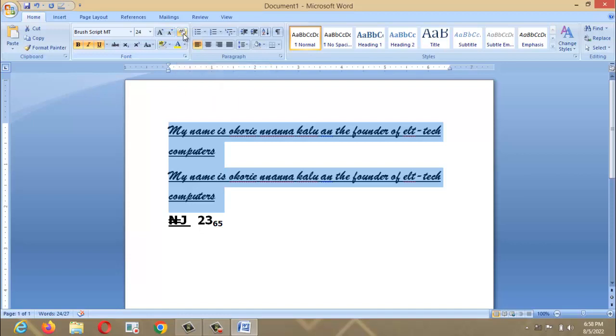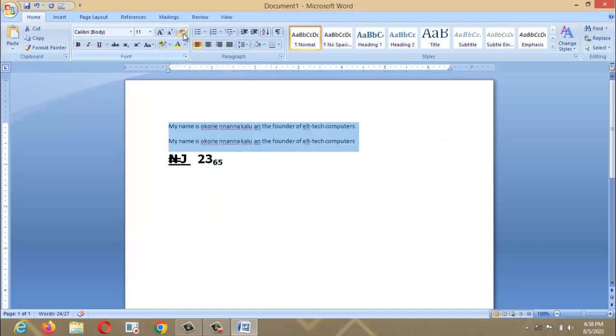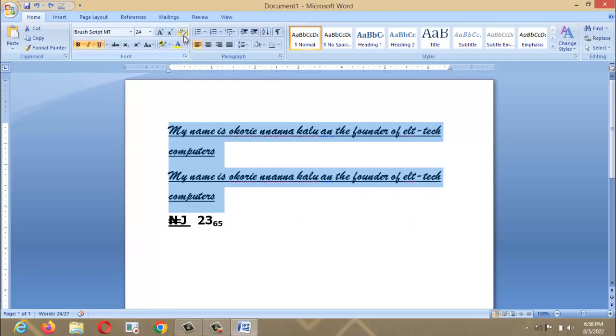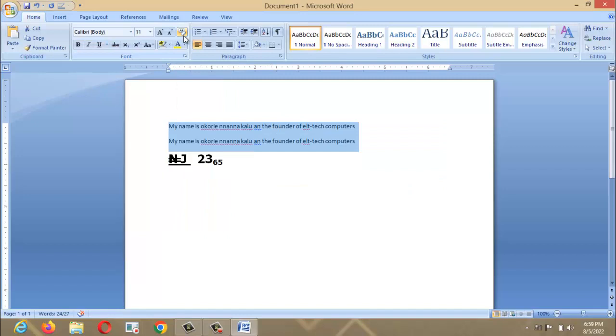If I click on this clear formatting, every format I did will go out. My work will go back as it was when I opened Microsoft Word. I click on this clear formatting, look at it. All the formatting I did will go out. That's the normal way it opens when you open Microsoft Word.